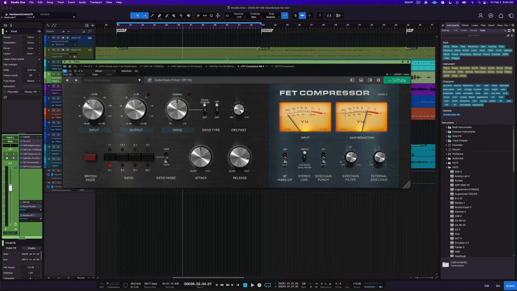I love that. And you know what? If we wanted to add this FET in the mix, I would add this right before that Opto, and let's give it a listen here.